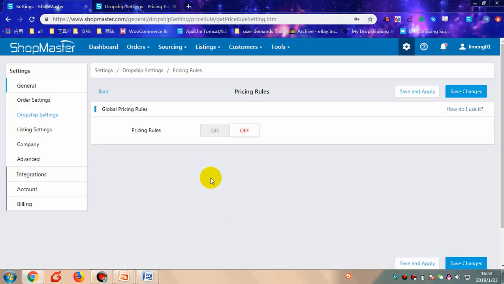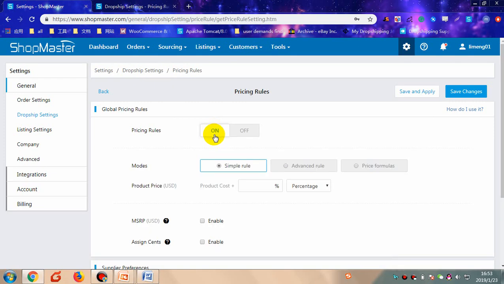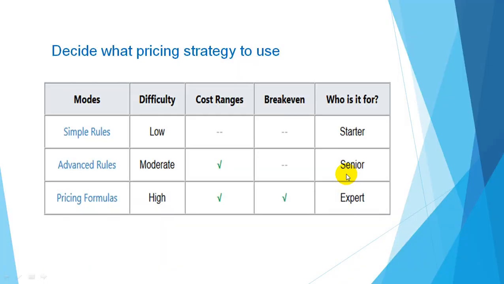Now, turn on the pricing rule button. There are three pricing rule modes for you to choose from. Set the one that you want to use. You can choose according to your requirement. The difficulty increases from top to bottom. If you are a starter, we suggest you set a simple rule. Of course, it depends on you. Now I will introduce these modes one by one.